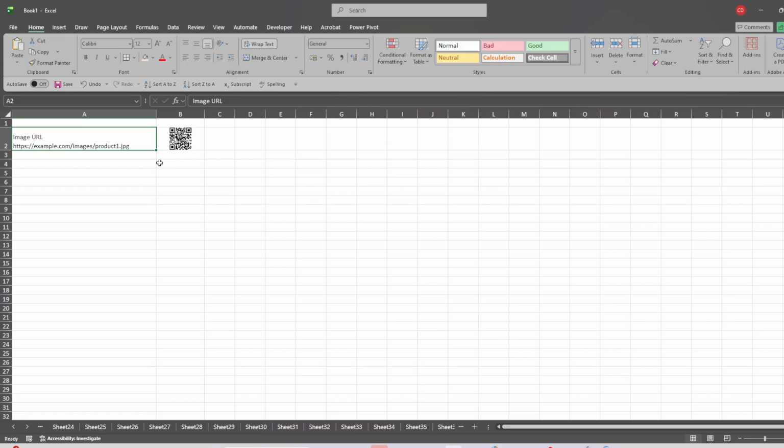For example, you might place the image link in cell A2. This is the value the QR code will use. It's a good idea to double-check that the link works in a browser before using it in Excel, because if the URL is broken or unavailable, the QR code will still generate, but it won't open the image correctly when scanned.